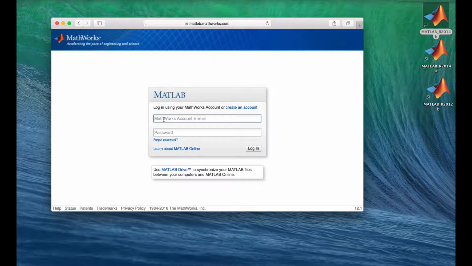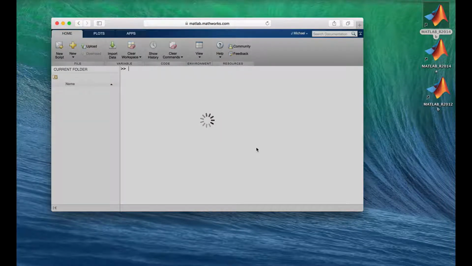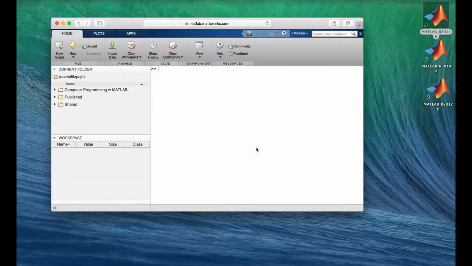Type in my login email and my password and hit login. And after a few seconds, there it is, MATLAB Online.